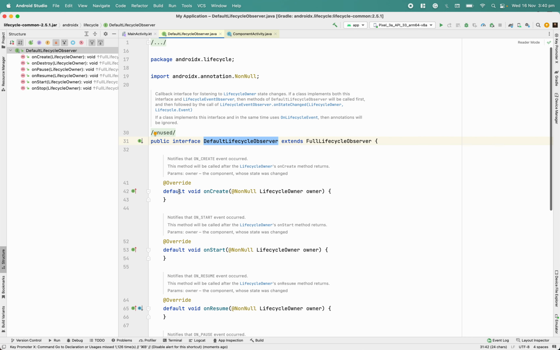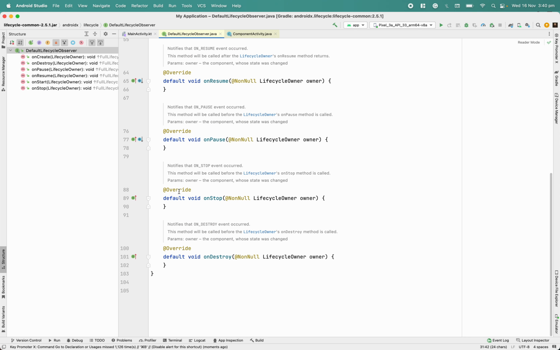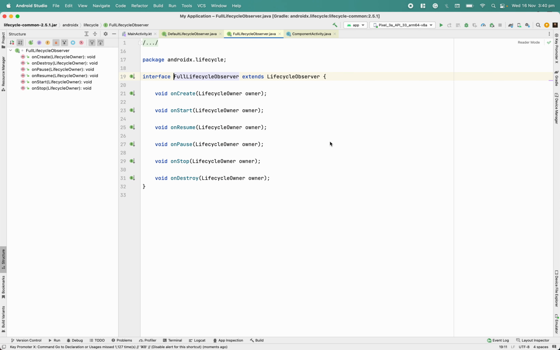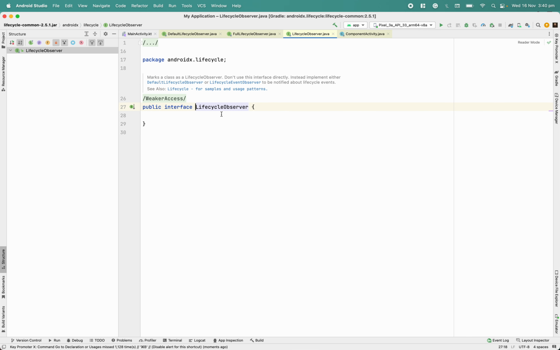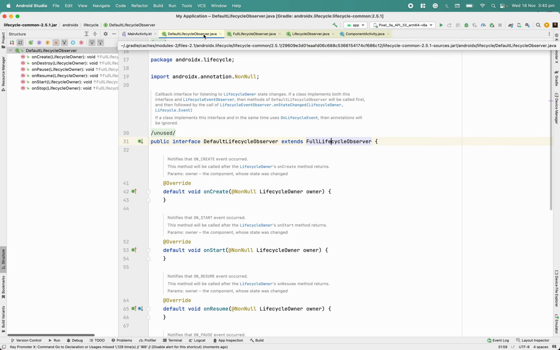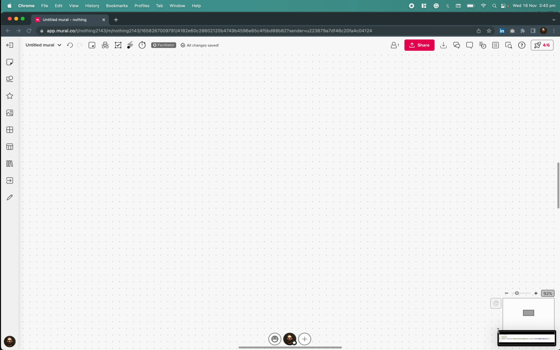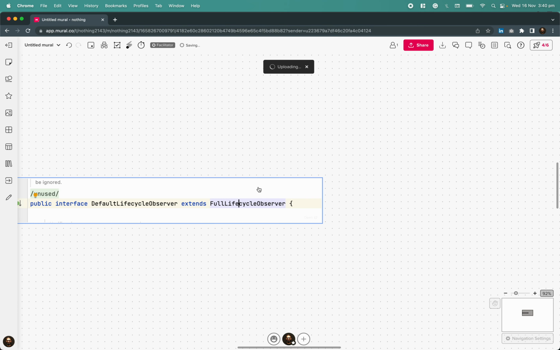These are all default methods. Default methods basically started in Java 8 if I'm not wrong. So, this is a direct interface, and then there is a lifecycle observer. I'm also thinking to make a hierarchy or a graph today, to understand how it's working. So this is the first part, and I will put it here.